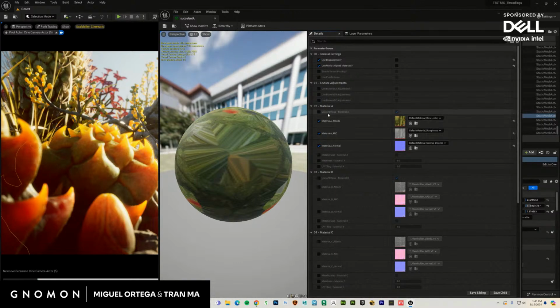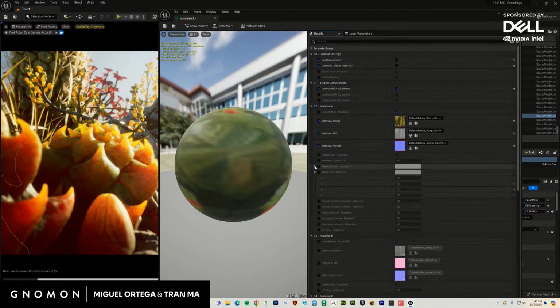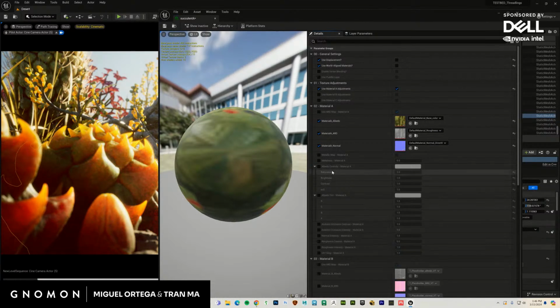If I come over here and go to map A adjustments, I can tweak a bunch of different things. I can adjust the albedo tint, the saturation, brightness, contrast. It just has everything here. So it could be just a straightforward, regular shader, but if you turn on some of the settings up here, it becomes this crazy badass displacement shader.